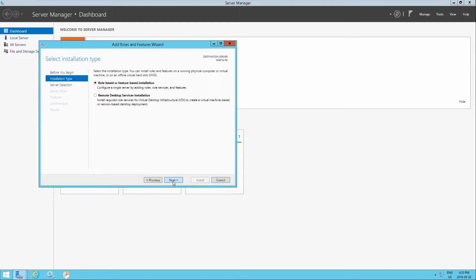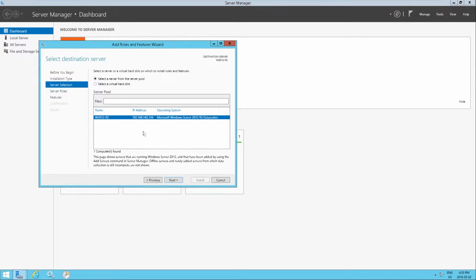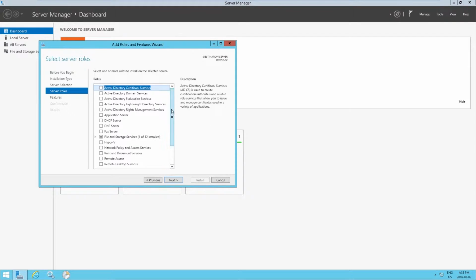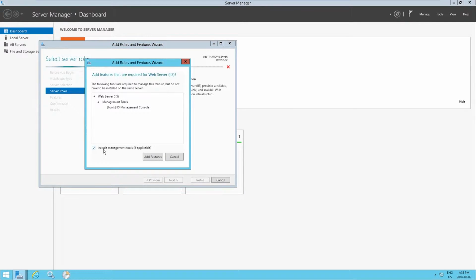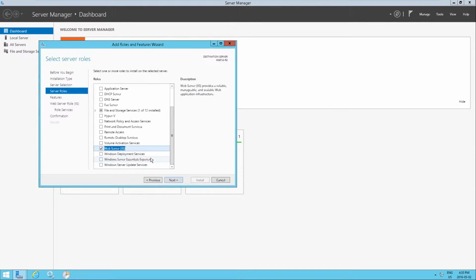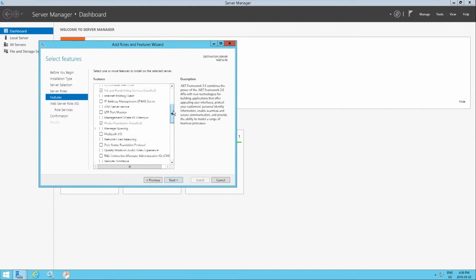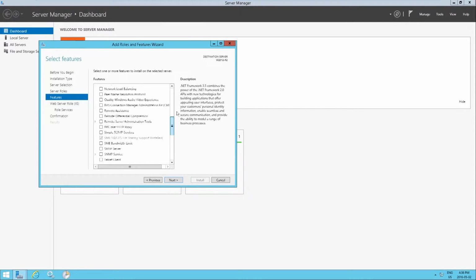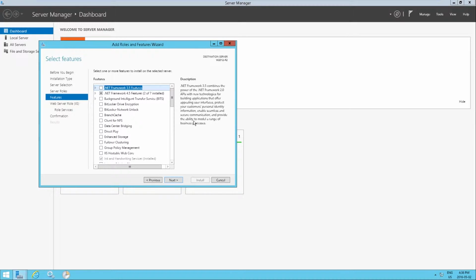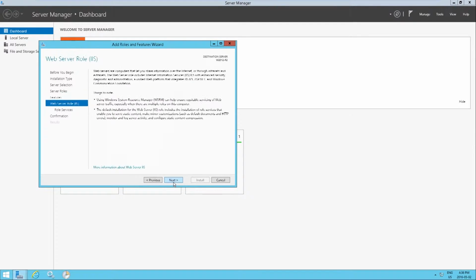Role-based, feature-based, that's perfect. And then we're going to install locally on this computer because we only have one. And then all we need to do is to select Web Server IIS. Now, this pops up the management console, which is also installed with the web server. It's perfectly normal. Then we click on Next. Within here, we don't actually need to change anything. This is more additional things that you can add. So just click on Next on here.